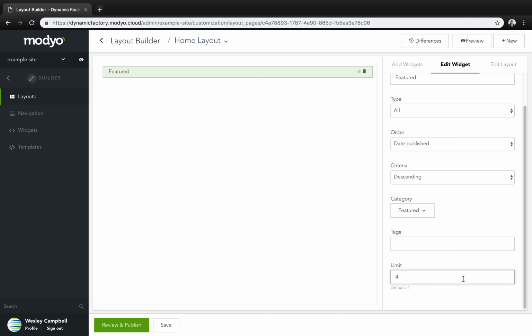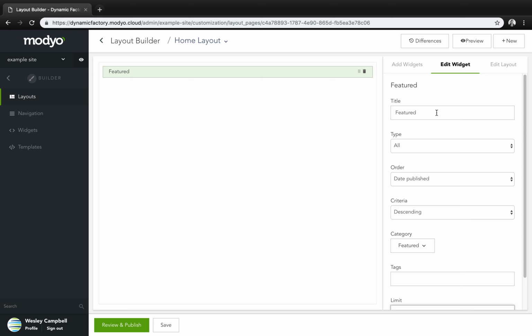Oh, it's down there. But I do want to change the limit. Let's say I want to limit it to 3. Okay, so with 3 here, I've got the order by date published, category descending, and the featured widget. So let's go ahead and say featured home prime area.